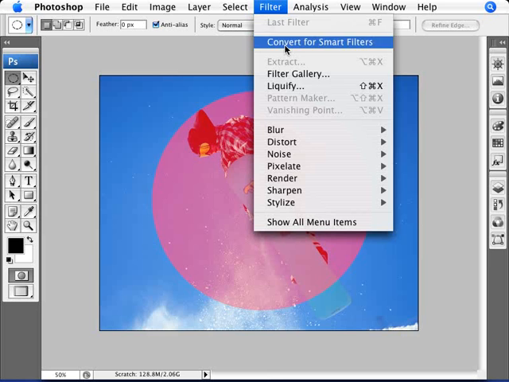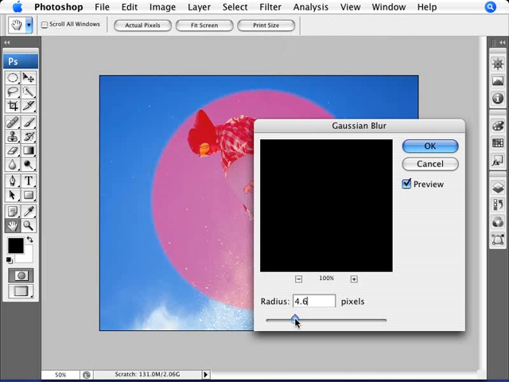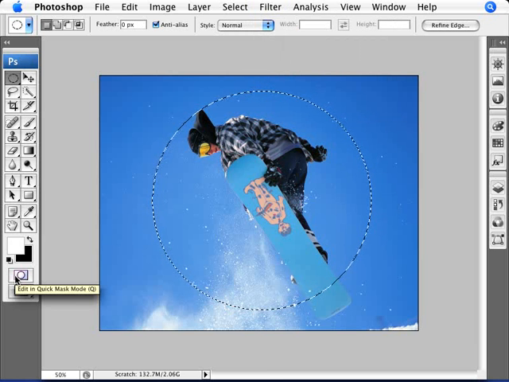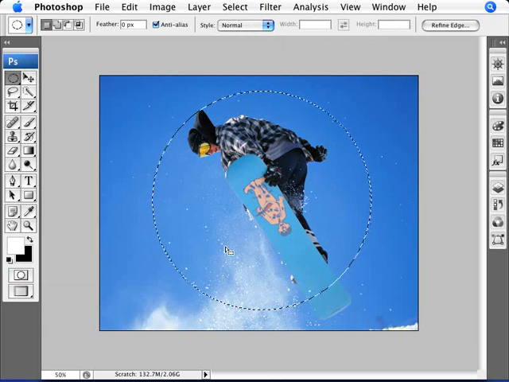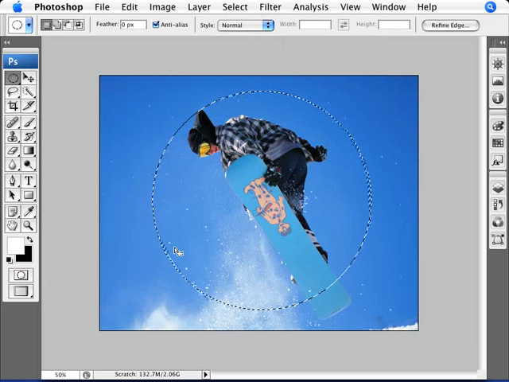So for example, if I go to filter, blur, and Gaussian blur, and put in, and you can see here the amount that we're making a modification to our selection. Let's just put something in to around 20 pixels here, so it's blurry on the edges, and click OK. And now if we get out of the quick mask mode, it seems like we haven't done much, but essentially what we have done is made a selection that has a very fuzzy edge.